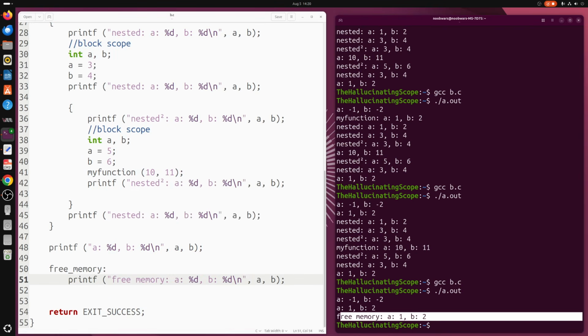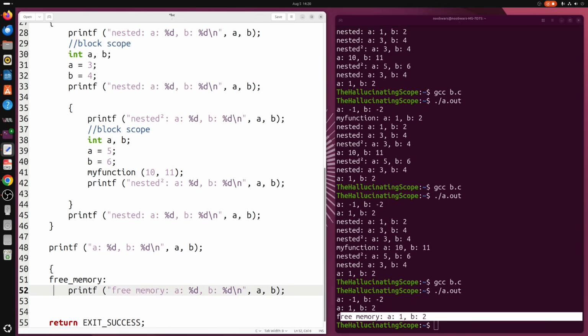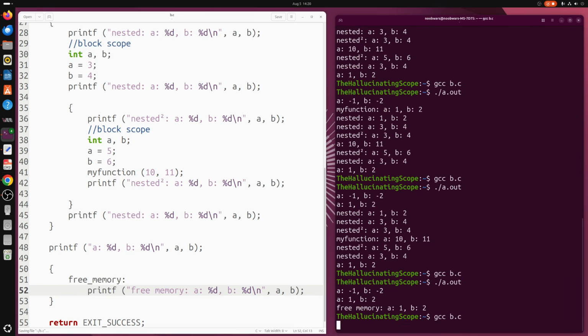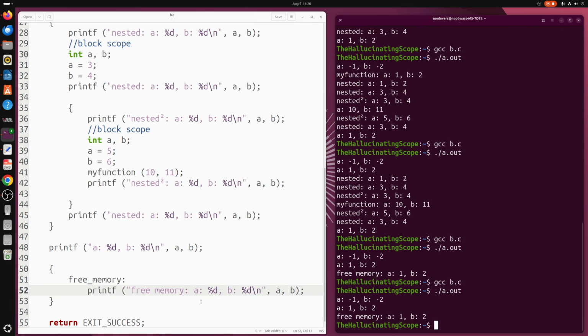Okay, so the point is we can put this thing in a block too, and it still works the same way. That means it's not block scope, it's also not file scope. What we have here is called function scope. It's visible inside the entire function, and it's only relevant to these goto things.